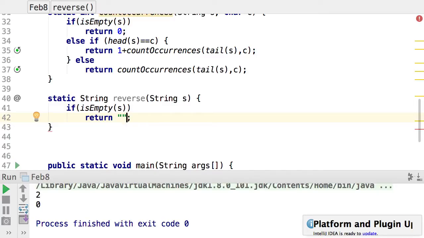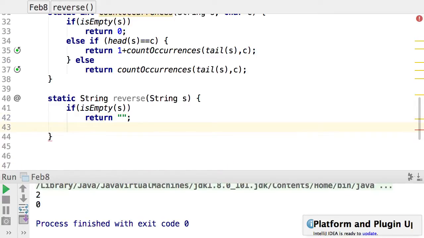Keep in mind, the empty string is not the string that contains one space. It's the string that contains no characters at all. It's different than null, it's different than a space, right? Does this make sense? Now, in this case, if it's not empty, what do we return?